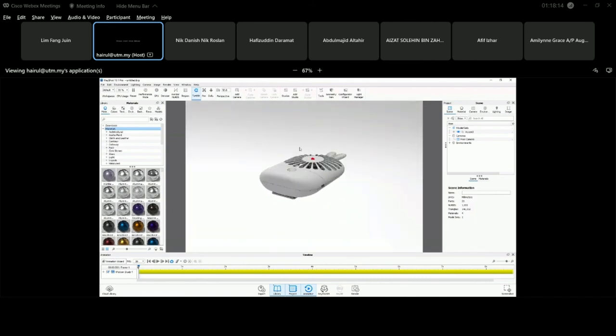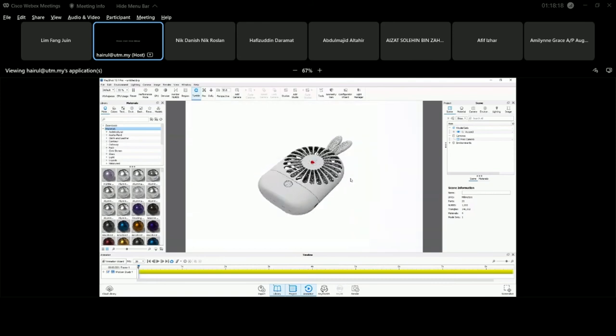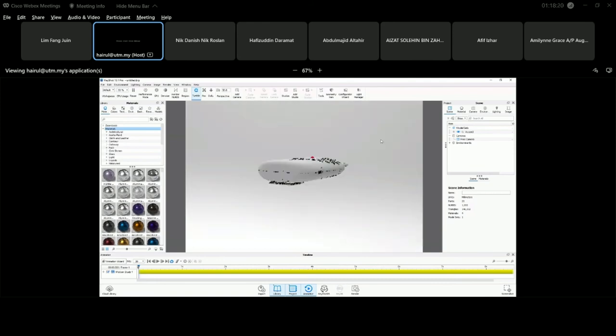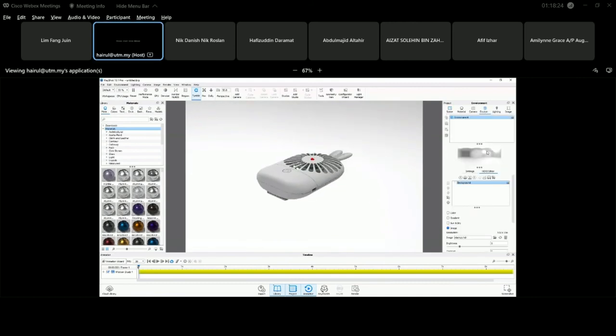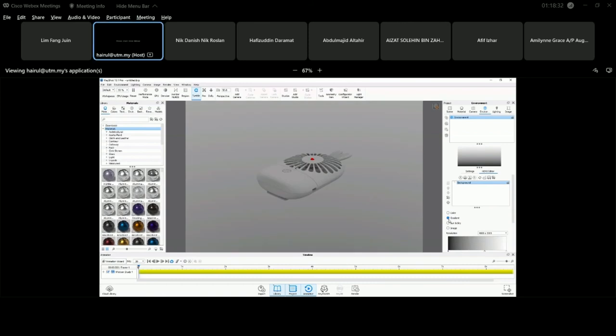You can make your background colorful if you want to. As I told you, this is environment mapping, right? Environment mapping. You can make your environment like this. You can change the color if you want to. HDR editor. Okay, sorry, this one is already the standard one. You can make a gradient if you want. You can make your own gradient because it's color.